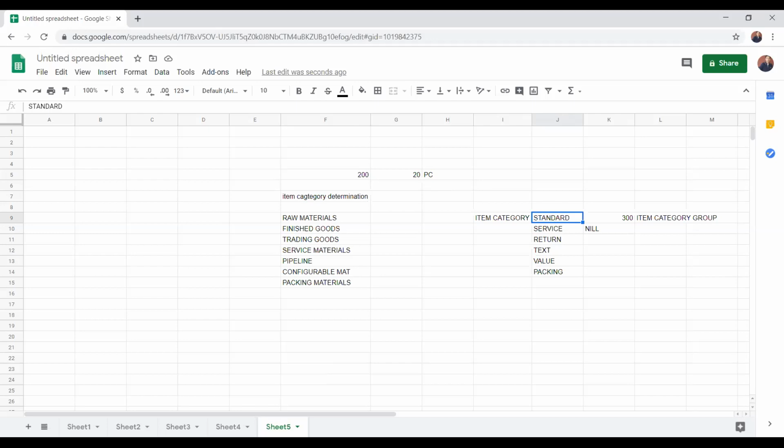You mean all the item categories, from raw materials, finished goods, trading goods, service materials, pipeline or configurable materials, packing materials, all of them will have standard, service, return, text value and packing. Yeah, different material types will have different item categories, but how an item category should behave depends on the attributes of your item category. Let me get into that.